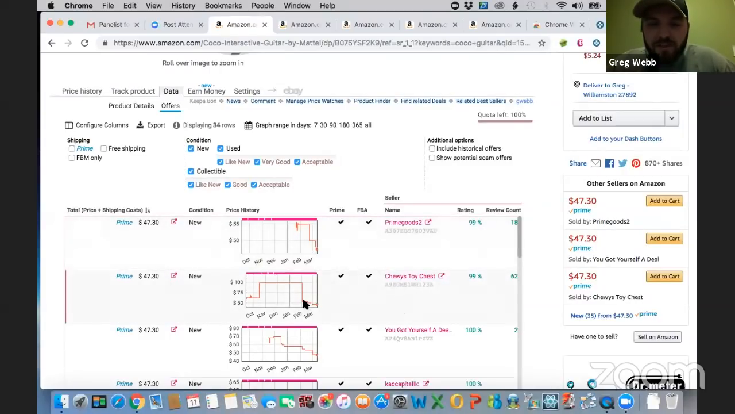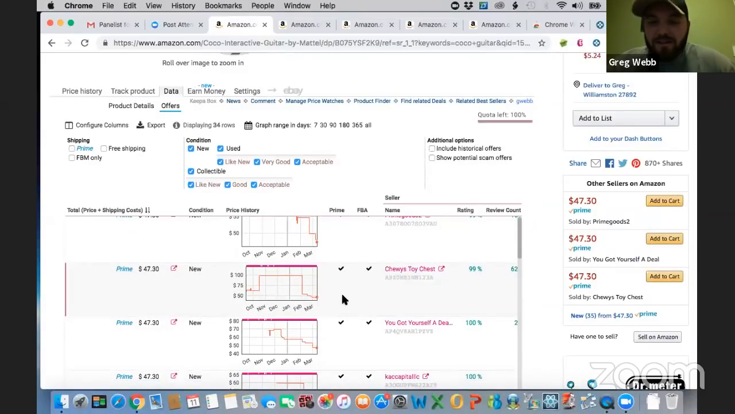Chewy's toy chest that we just mentioned, he's actually been holding them at $100 for the last several months. He's like me. He thought that these things were going to go to $100. He's been holding out, and he realizes now he's got to get rid of them to get some of his capital back. And he's just recently, in the last couple of months, lowered his price.